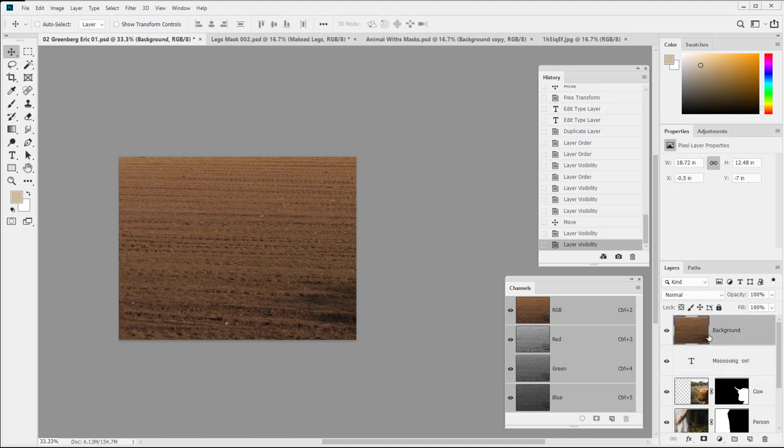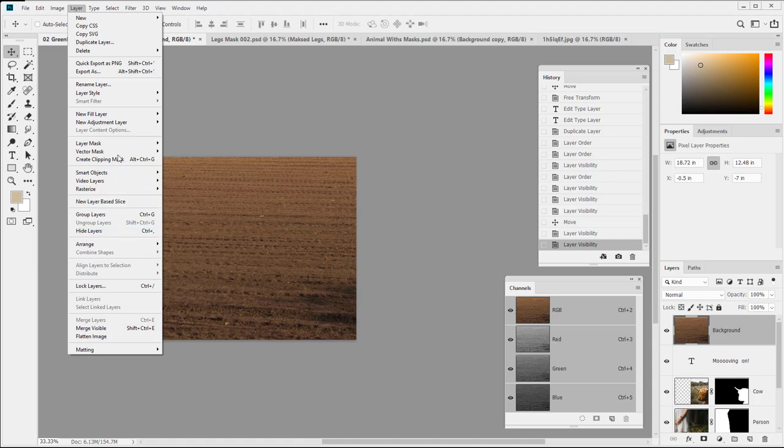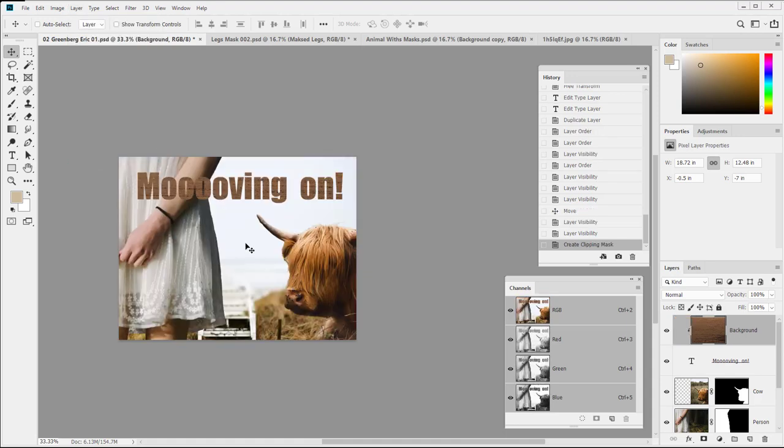Control Z. I need the topmost layer selected. Layer, clipping, create clipping mask. Boom. Now notice that this has a little arrow and it's indented in. It's hitting the text below it, so we can see it there.